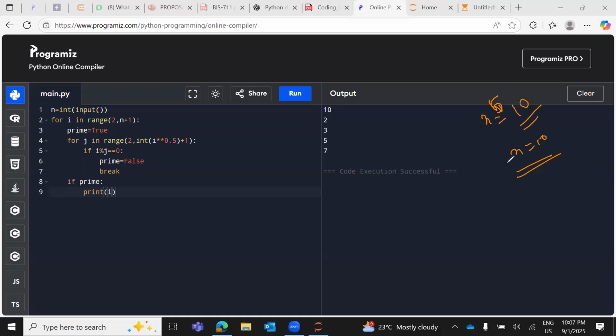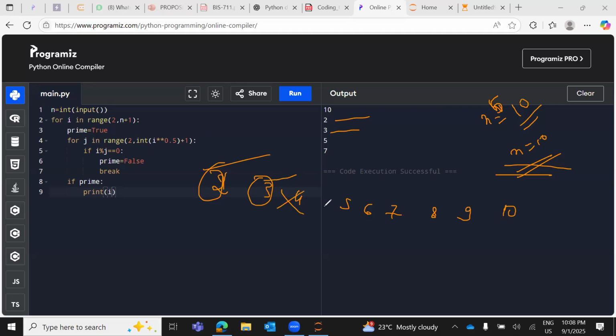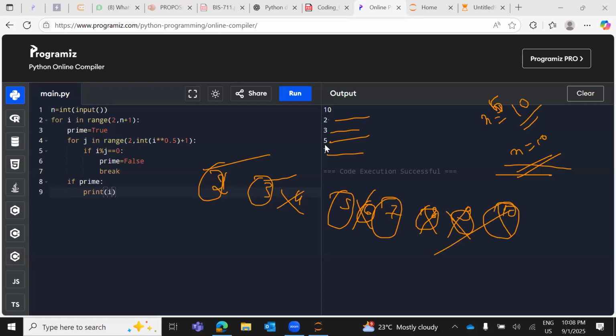I've taken n as 10. Now from 2 to 10, I'll have to check 2, 3, 4, 5, 6, 7, 8, 9, and 10. 2 is a prime number, so it is printed. 3 is a prime number, it's printed. 4 is not a prime number. 5 is a prime number, it's printed. 6 is not a prime number. 7 is a prime number, it has got printed. 8 is not a prime number. 9 is not a prime number. 10 is also not a prime number. That's the reason why only these 4 are printed. So that means our code is right.